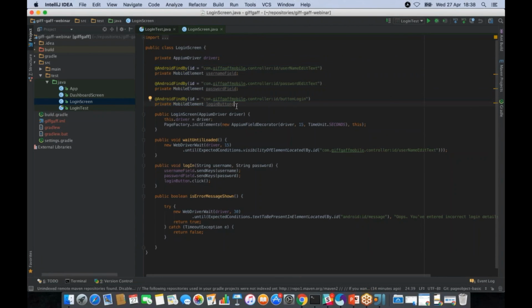Some of you may be familiar with these annotations, some not. What we're doing here is just using a neat feature that allows us to basically provide a strategy through which we are going to grab an element from the UI. And this way of doing things, as opposed to the good old driver.findElementBy, just keeps things a little bit neater.